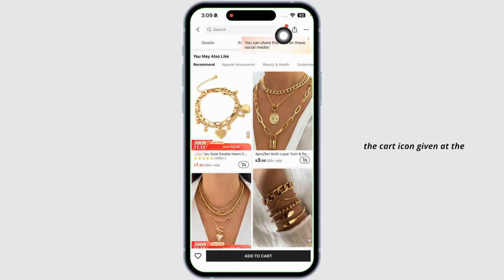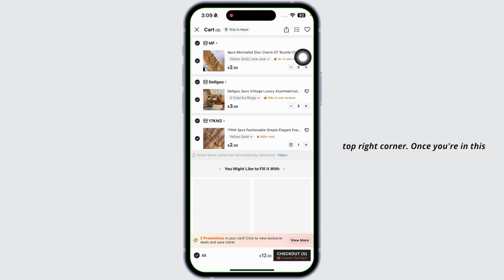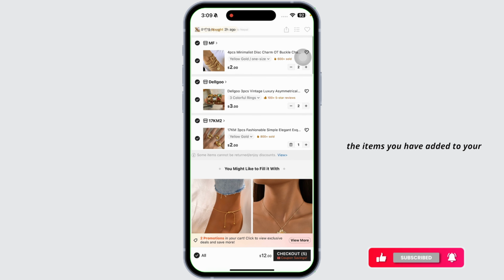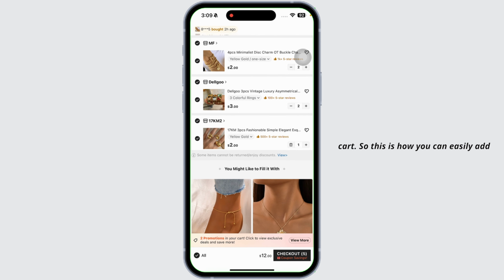Now you can click on the cart icon given at the top right corner. Once you're on this page, you're going to find all the items you have added to your cart. So this is how you can easily add items to cart on Shein.